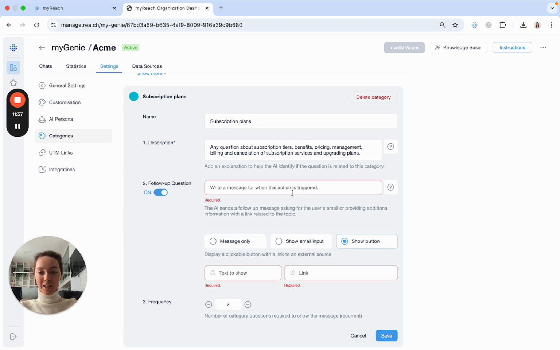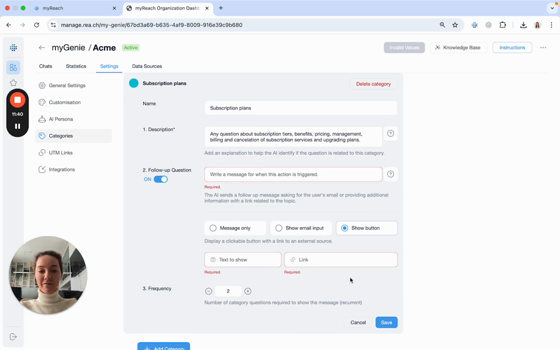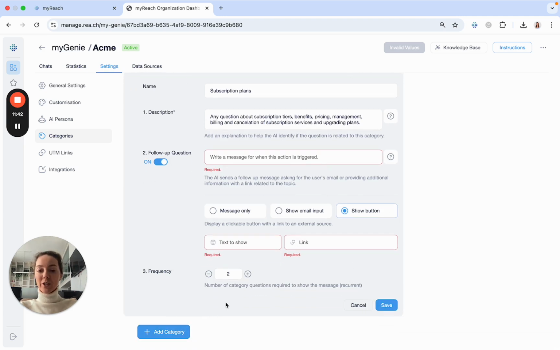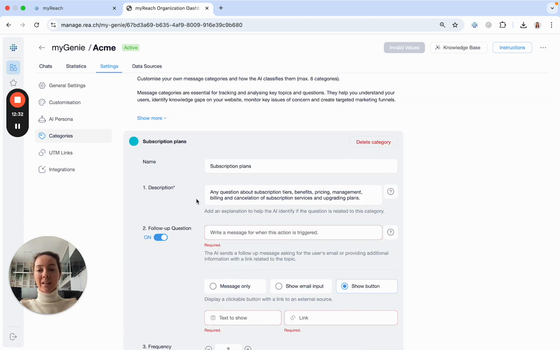Now, once all of this is set up and you've got your category, you click Save. You can then add another category, follow the same steps and see how these are performing in the statistics or in the chats as well, as you will have a tag for each category.